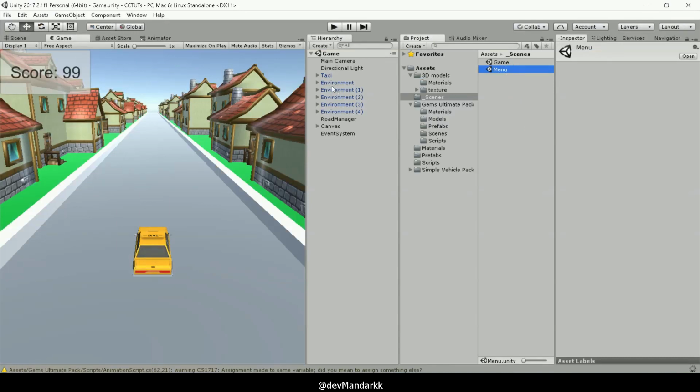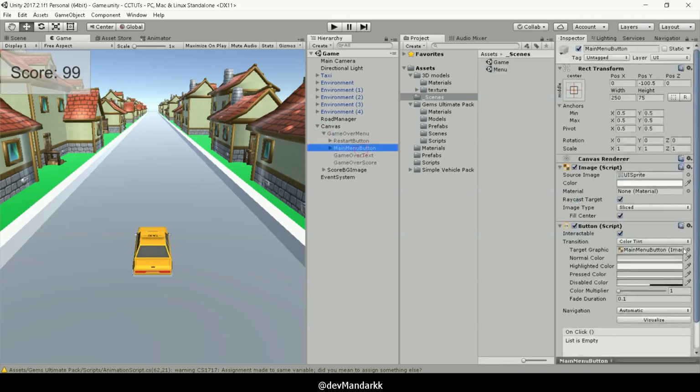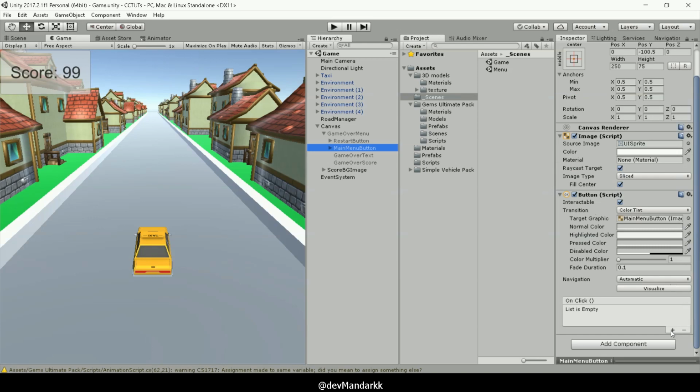Okay, so now we can go over here on our canvas, and on our game over menu we've got the main menu button. What were we doing over here? I'm just having a hard time remembering. Okay, so we were dragging and dropping our taxi, because that's where we are writing this function, right? So it's car movement script dot on menu.